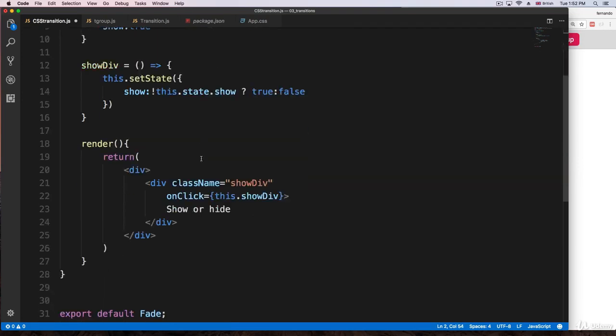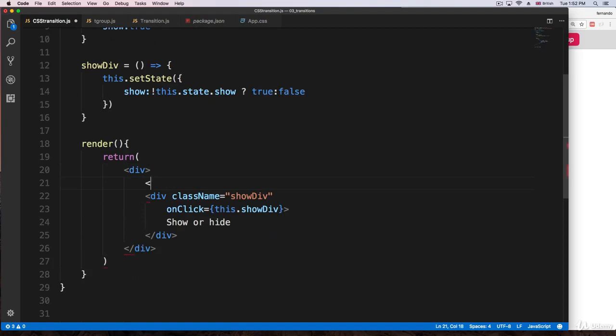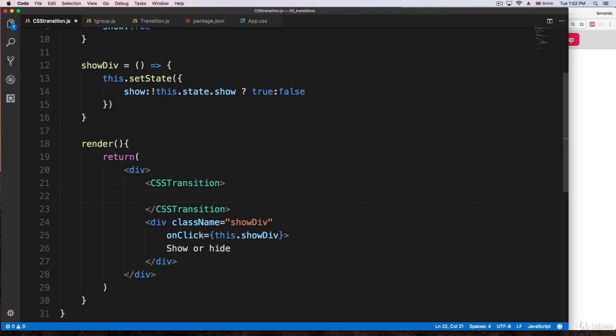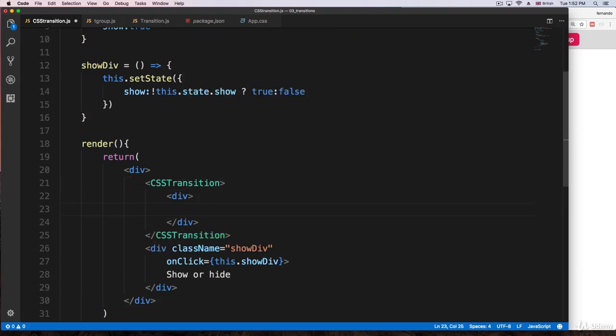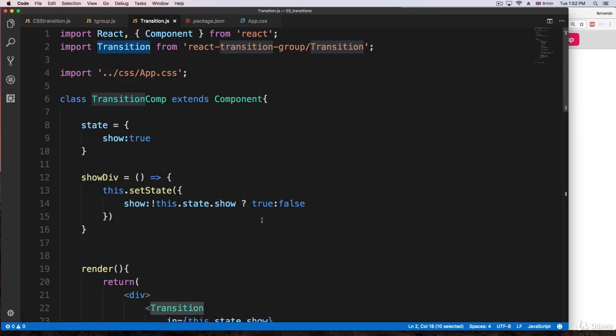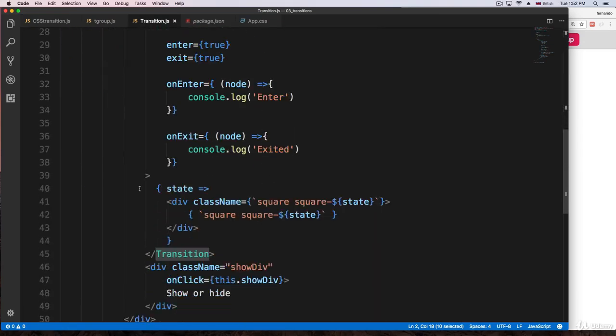Good. So now, just like we did before, we need to wrap everything inside this element. So CSSTransition, open and close. And for now, I'm just going to print a div. Okay, so we get hello, and of course nothing else. It's not working. So with Transition, we get a function that has a state, and then we use the state to change the class names.